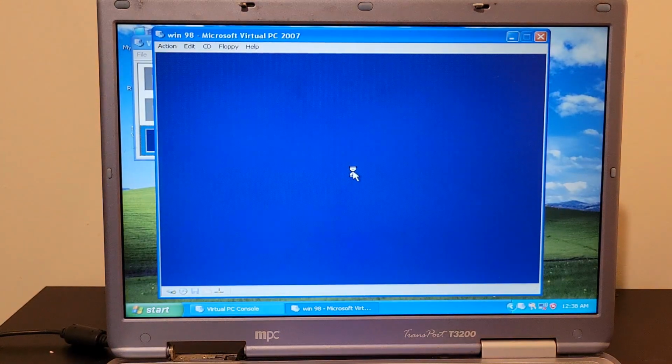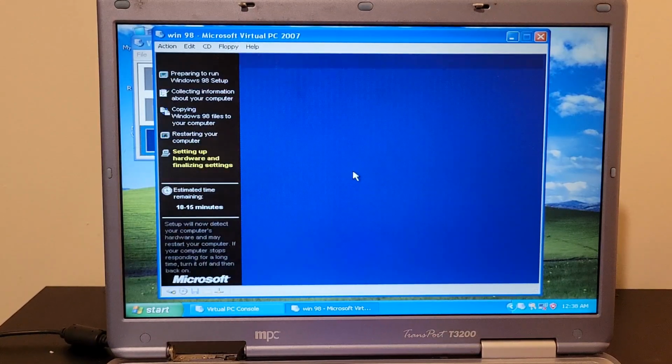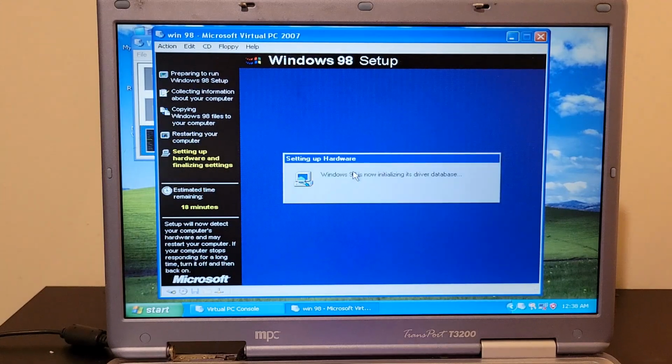All right, so this is phase two of the setup. This is the part of setup where Windows is going to be setting up any hardware like plug and play, any additional hardware like networking, stuff like that. So just sit back and relax. Once again, if anything was to pop up, just answer it and keep it moving.